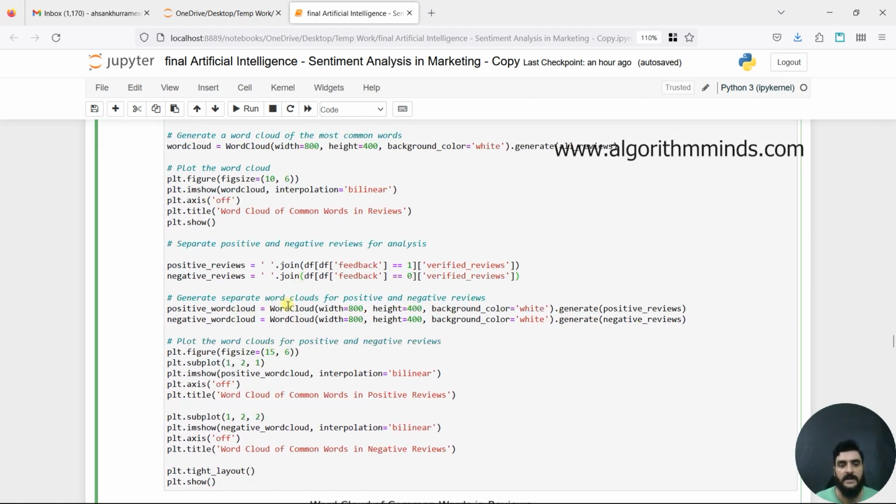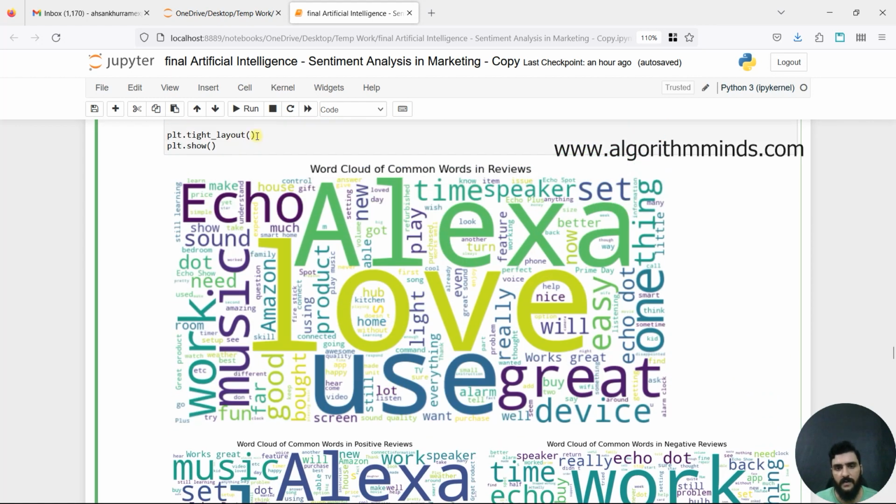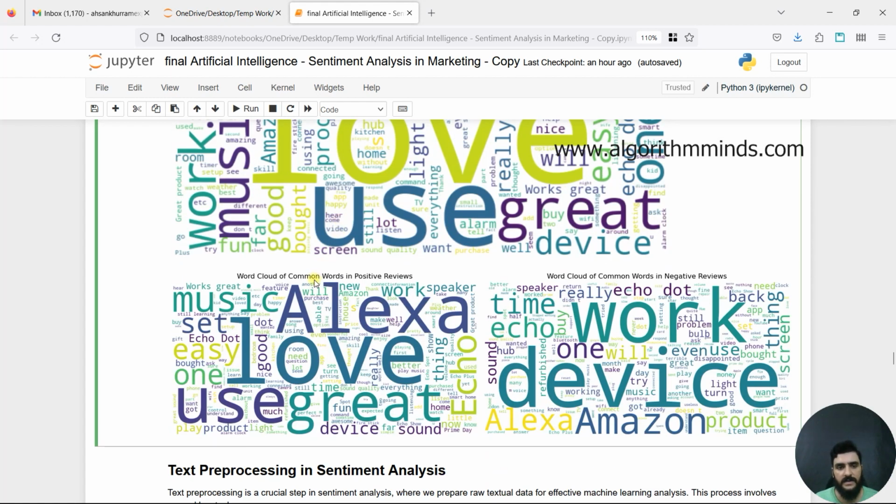After having done that, we follow the same process here. We use the function word cloud, give all the necessary details, pass the input argument, and then use the generic plotting notation. So we have this one for all the words, this one for the negative sentiment reviews, and this one for the positive sentiment reviews. It's quite interesting to look at.